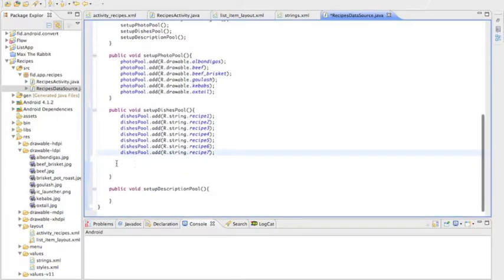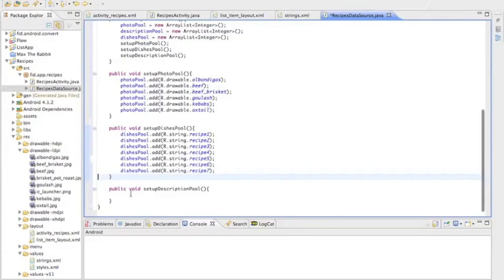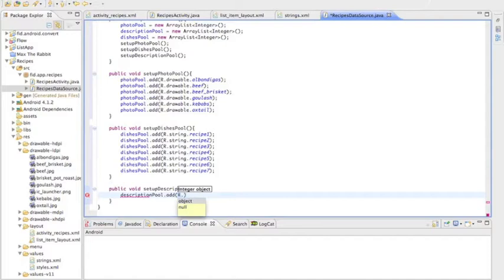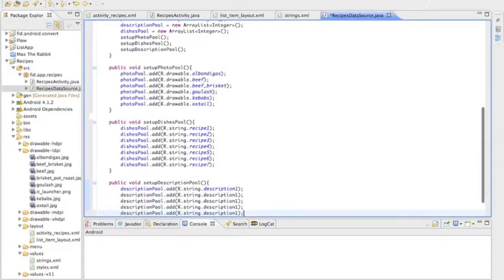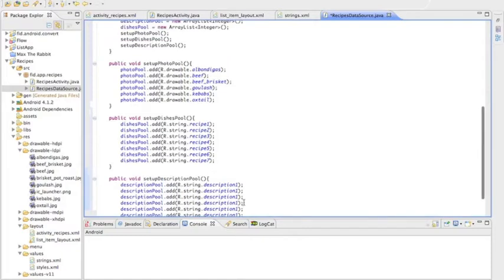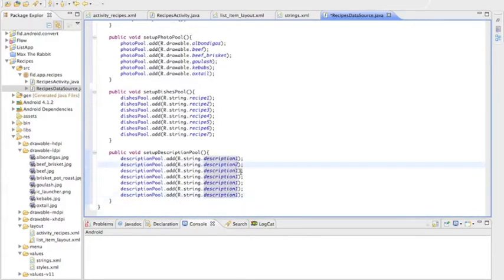And then the same thing for descriptions. I'm creating a description pool. Add R dot string dot, and then description 1 through 7. Okay. And then 1, 2, 3, 4, 5, 6, and 7.